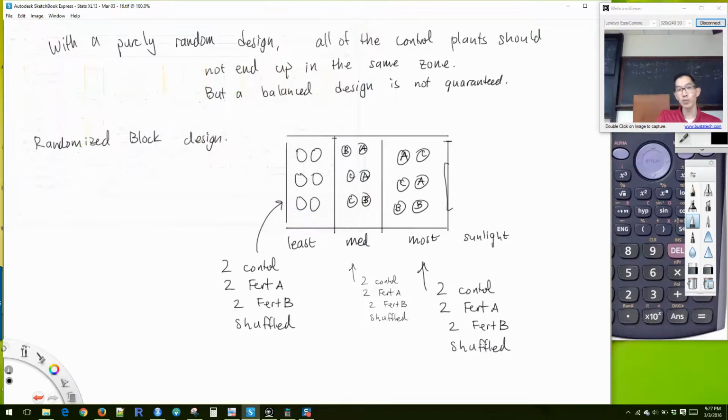And so what you're hoping for is that at the end of the experiment, if the plants under fertilizer B grew the most in this zone and in this zone and in this zone, then we have pretty strong evidence that fertilizer B is effective in helping the plants grow the most. So if fertilizer B grew the most in all 3 zones, you have strong evidence that fertilizer B works.